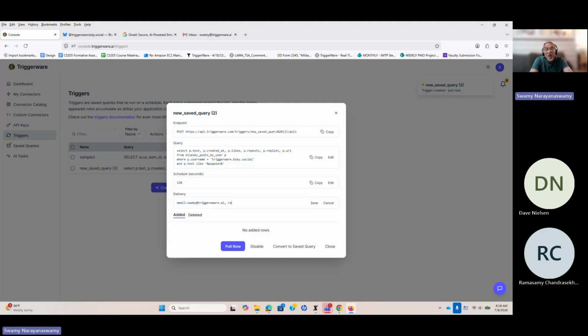Ram at TriggerWare.ai. All right. Dave, you want to be told? No? Yeah. Go ahead and just use the same one, the Gmail. Okay, so we have 3 different emails that the notification will go to. So I've saved that. This is already running.